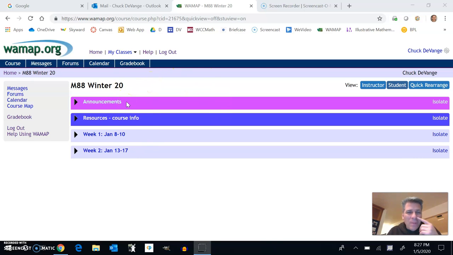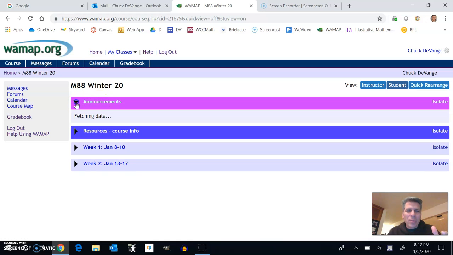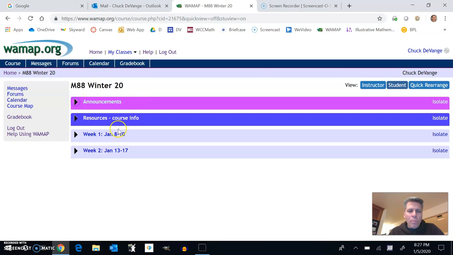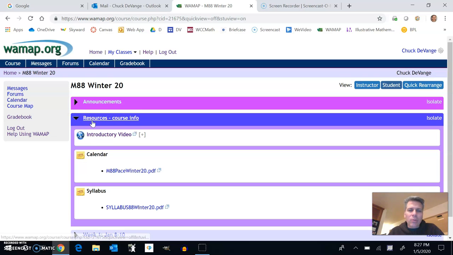It looks a little bit different than it did in 87, but it's pretty much similar. As you log in, make sure you check announcements each week. You've probably already looked at it, but I will add stuff there each week, maybe every other week, that sort of thing. You've already probably looked in resources because that's how you got to this introductory video right here.